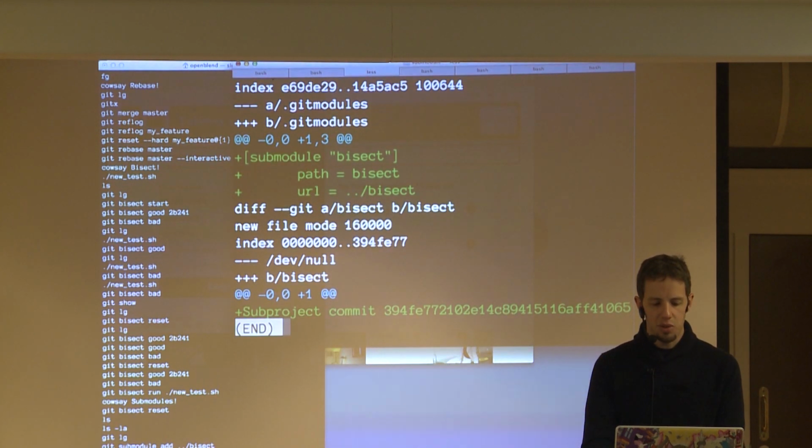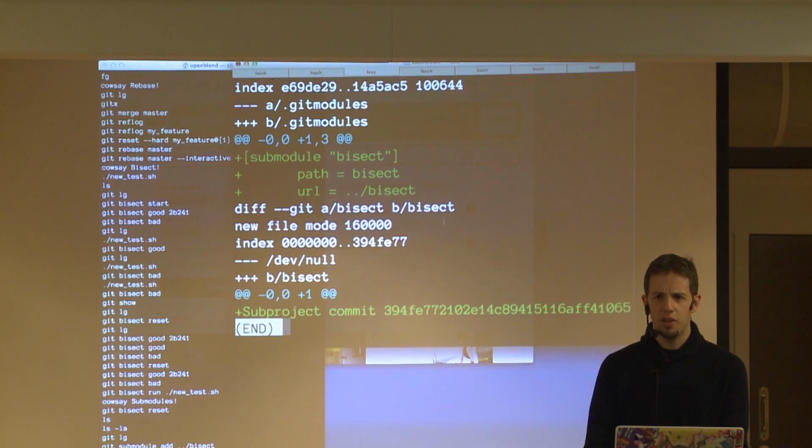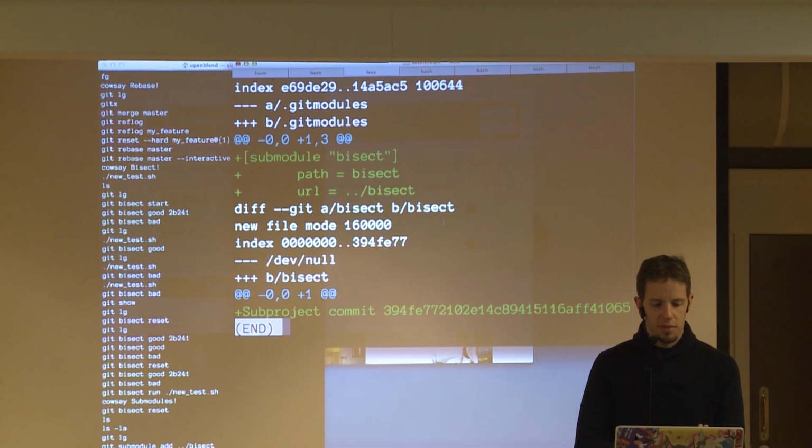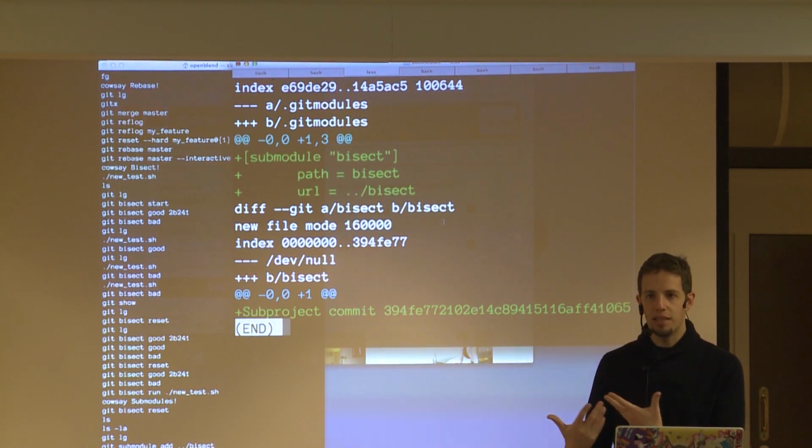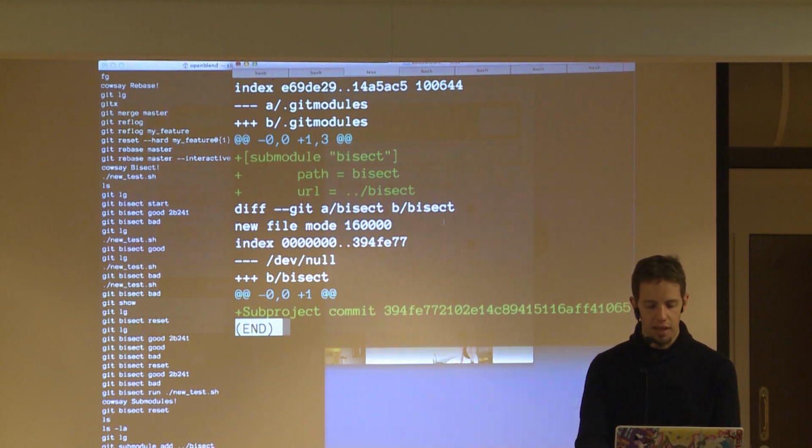Down below, it also changed something. It created a file called bisect. Wait, a file? Shouldn't that be a directory? Git keeps track of these as files. Inside the repository storage, this is just another blob. But it's specially formed so that Git knows when it pulls this out in a checkout, make a folder there and note that it's a submodule so that we can fill it in later.